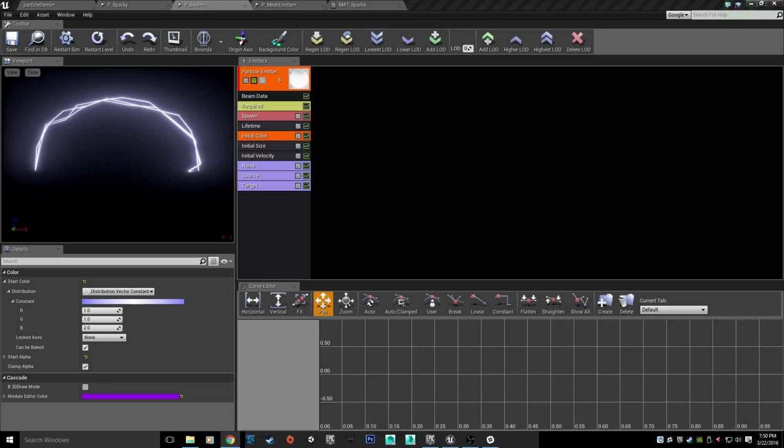But beam particles are another new thing, and these are awesome. It's exactly what it sounds like. It's beams of various kinds, and you can see here in the editor, I've got this kind of Tesla coil arc going. And we're going to look at how that got put together, and what you need to do to create something like this.